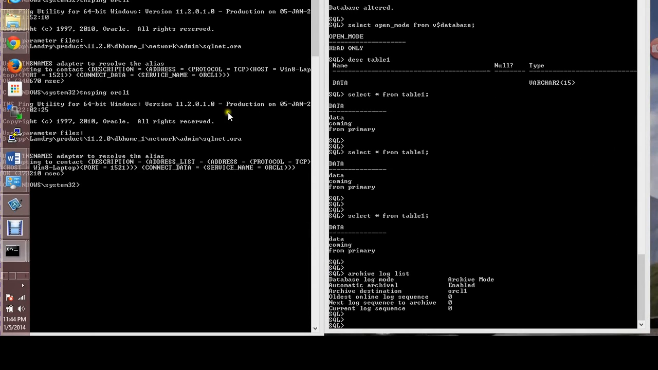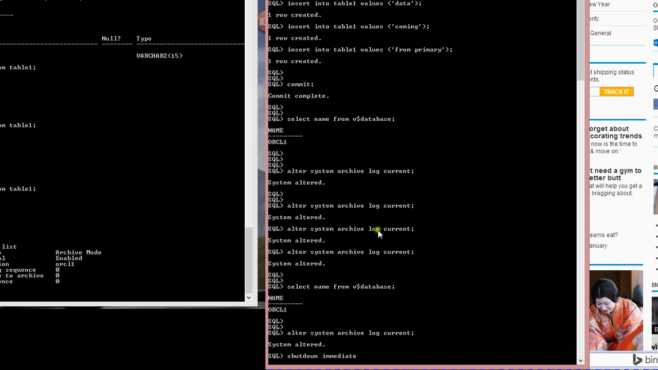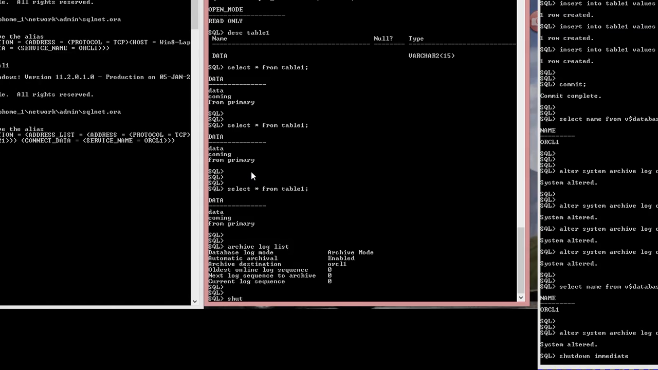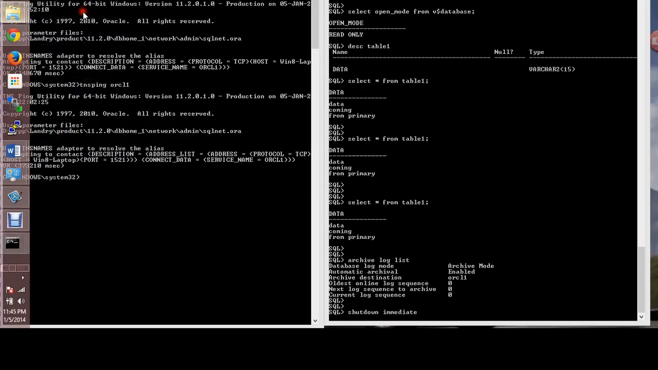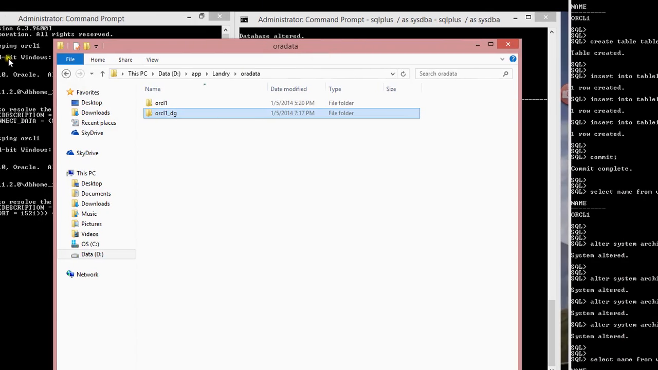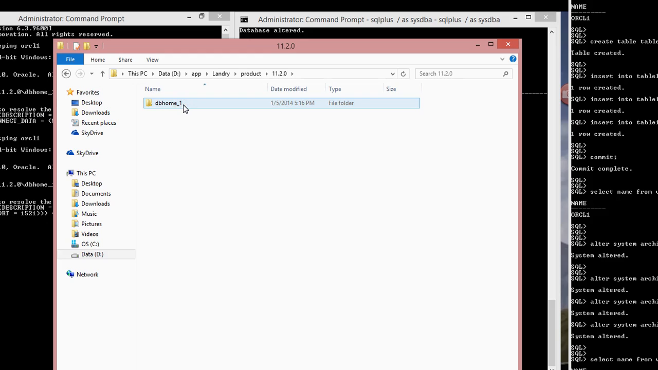So what I'm going to do is shut everything down, and then get you guys started. While this is shutting down, and this is also shutting down, basically this is where I have my Oracle base installed, and this is where my software is. It's in this directory, along with other directories that I installed, where I place the different configurations for the standby database.